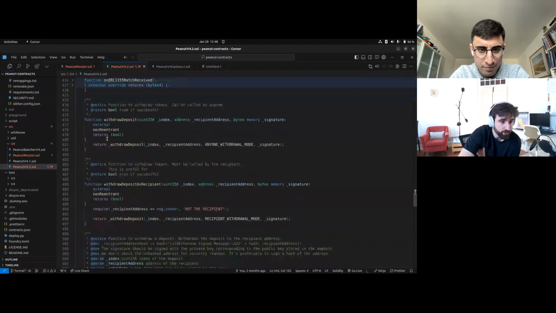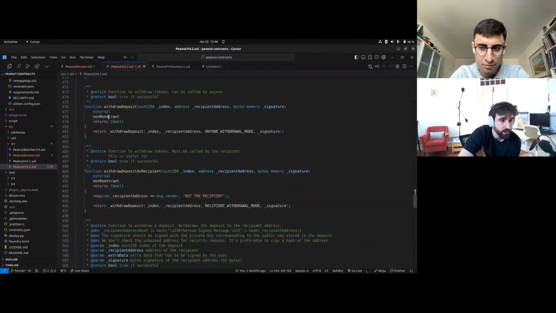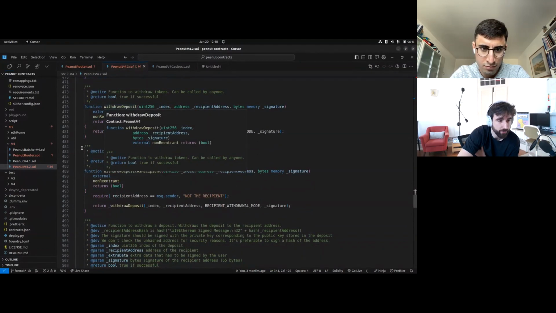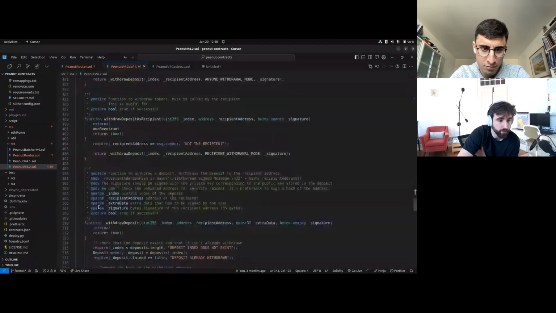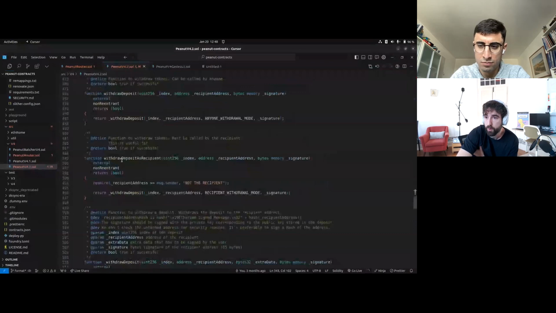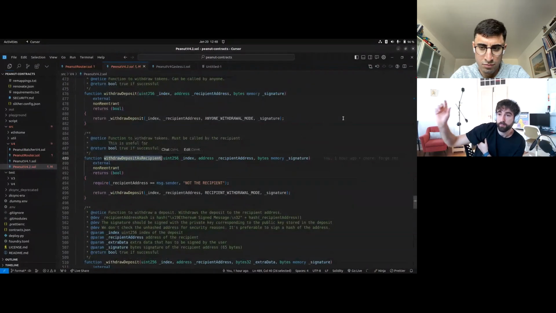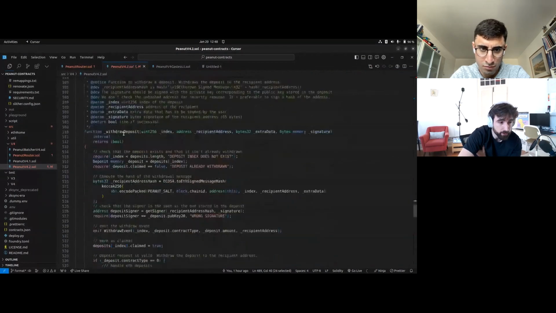And then withdraw deposit, I think that's a little more interesting. This wraps the actual withdraw deposit function. The reason we have that is because there are two different methods to withdraw. One is directly, and the other is withdraw through recipient, which is if you're withdrawing from a smart contract, in this case the Peanut router. That's useful for avoiding front running. And in withdraw deposit, we have various checks.